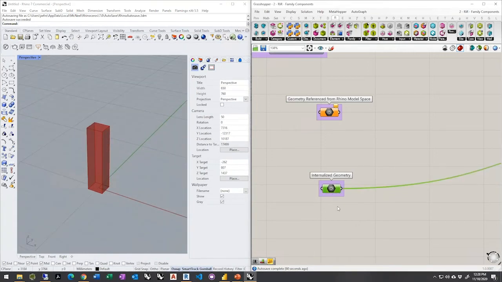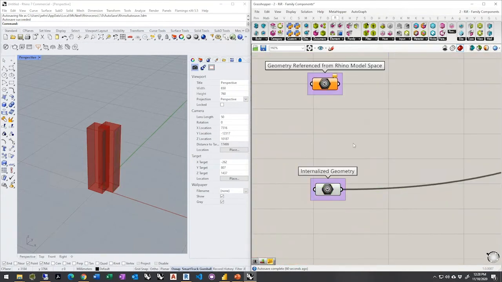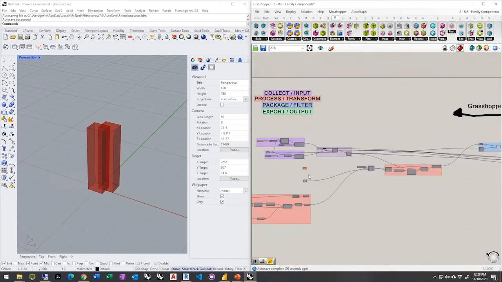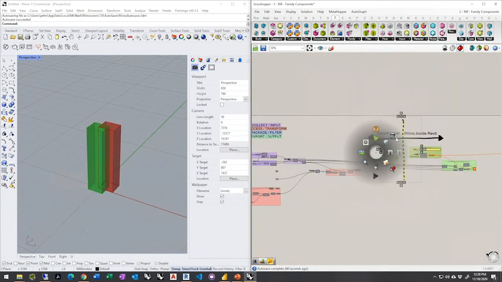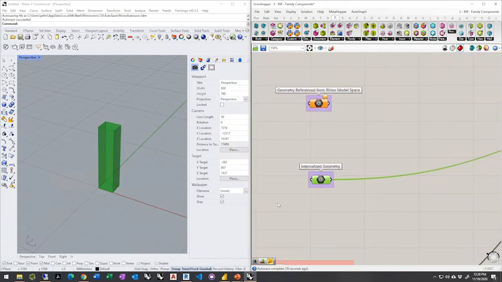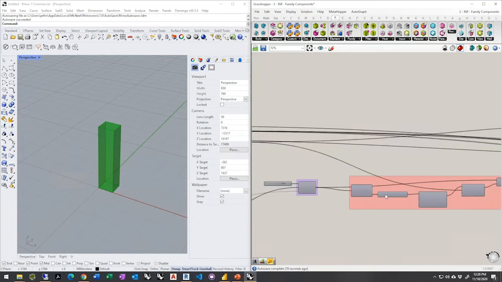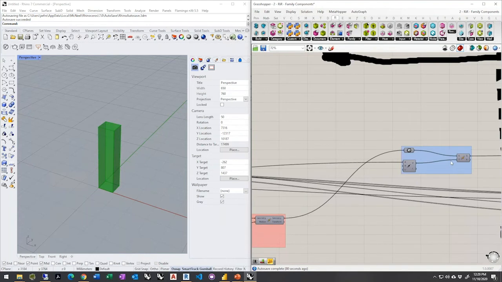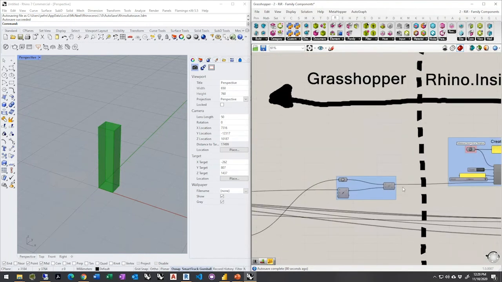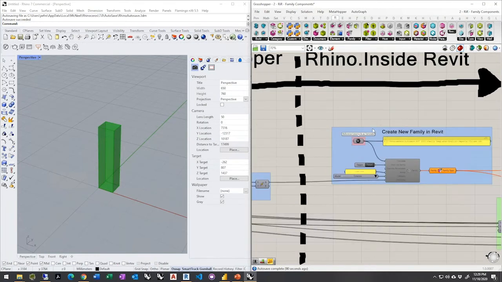So this is my internalized geometry here. Well, I guess that's shown down here. Let me turn that off. I've got this internalized geometry that I've fed into this script, and this is all just Grasshopper components. In the end, it's just going to be this rectangular column that I've created here.